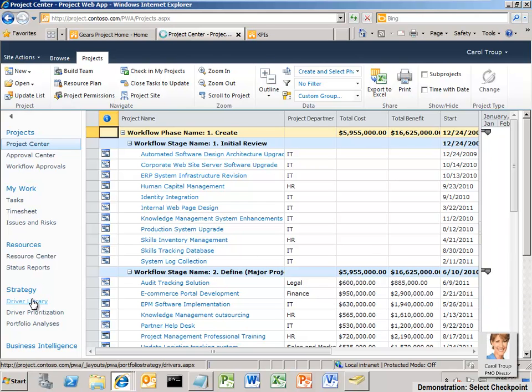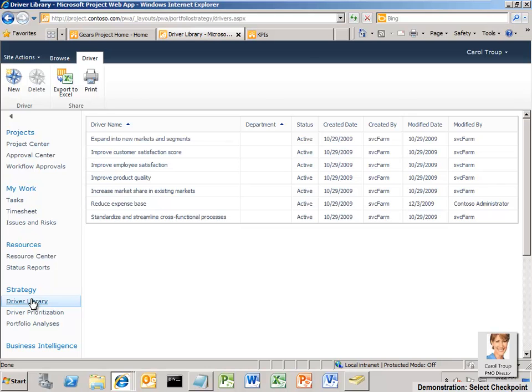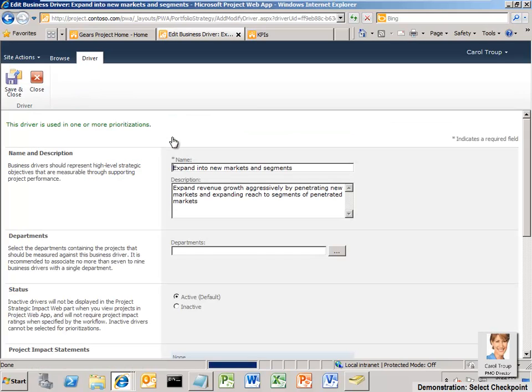The Business Driver Library in Project Server 2010 allows capture and communication of the business drivers defined by the executive team. The following information is captured for each business driver: the driver name and description. By capturing a name and description for each business driver, analysts can better communicate the intent of each driver, reducing ambiguity.